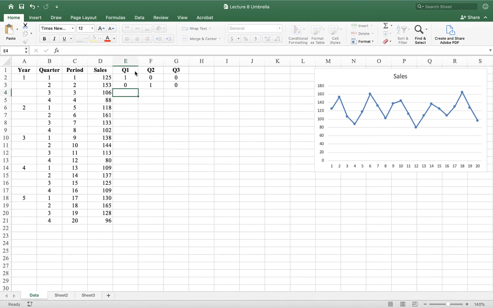And for quarter 3, I'm not in quarter 1. I'm not in quarter 2. I am in quarter 3. And quarter 4, I'm not in quarter 1. I'm not in quarter 2. I'm not in quarter 3. So therefore, by default, I'm in quarter 4. So that's how you do that. That's how you introduce the dummy variables.